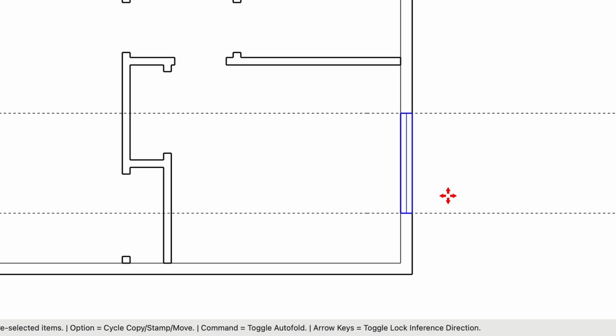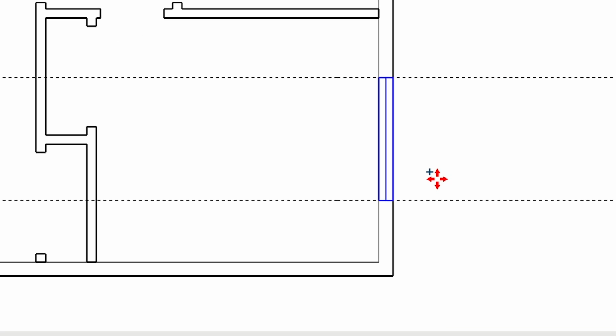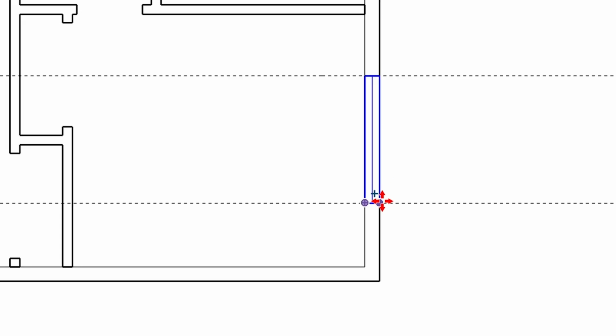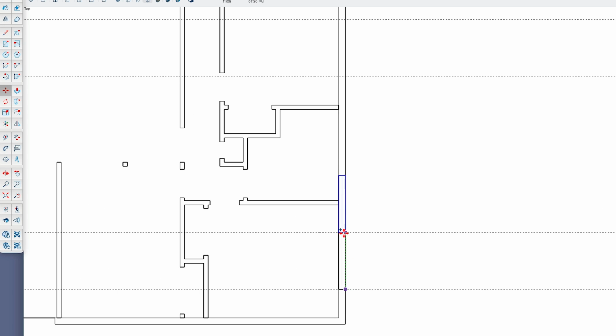On a Mac, press and let go of the Option key. On a PC, press and let go of the Control key to turn on the copy function. Then click on the corner of the window and move your cursor to the corresponding intersection where the copied window belongs, and click to complete the move.